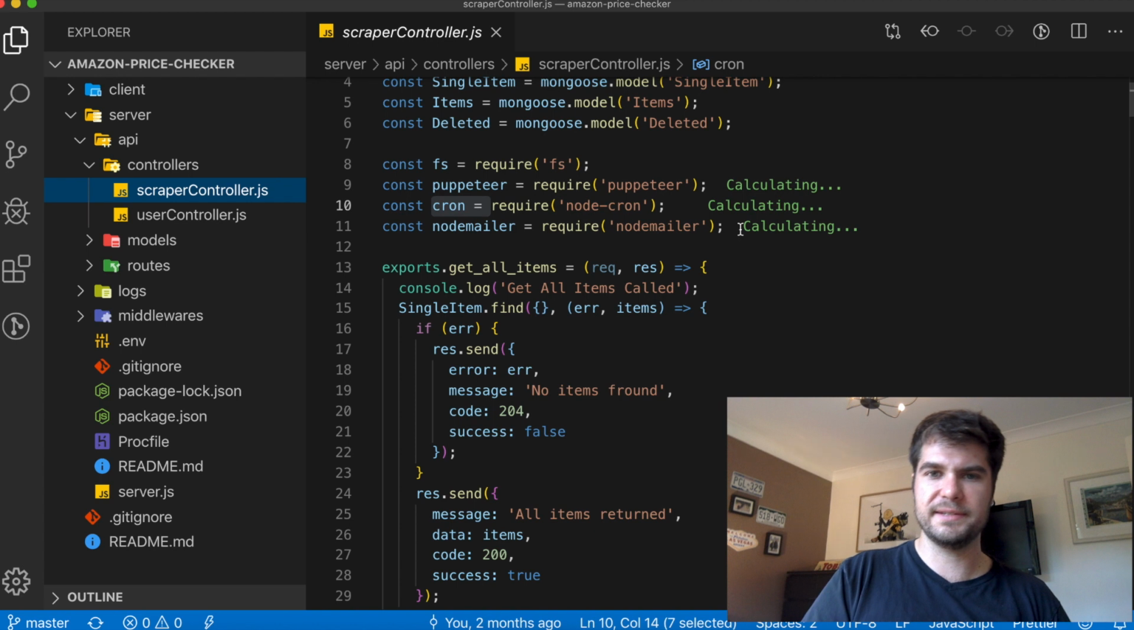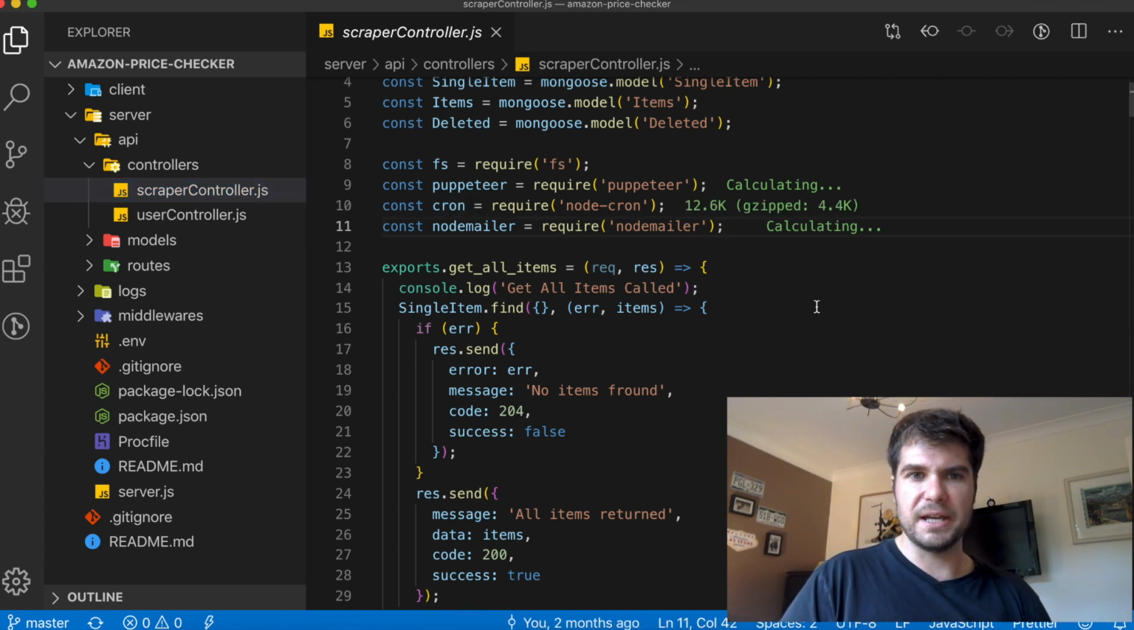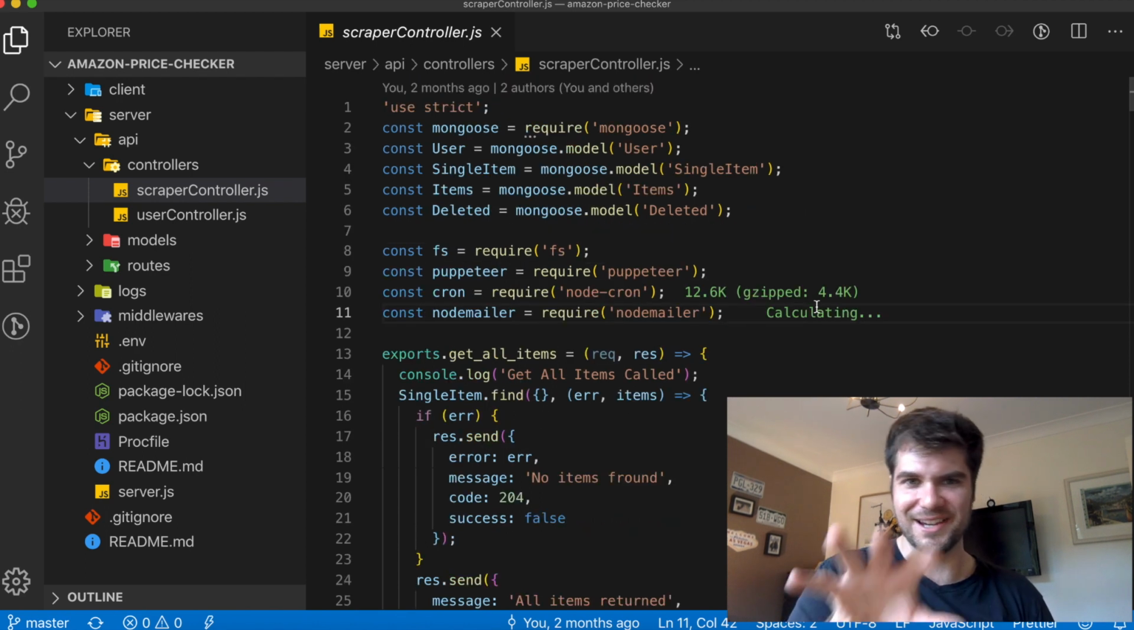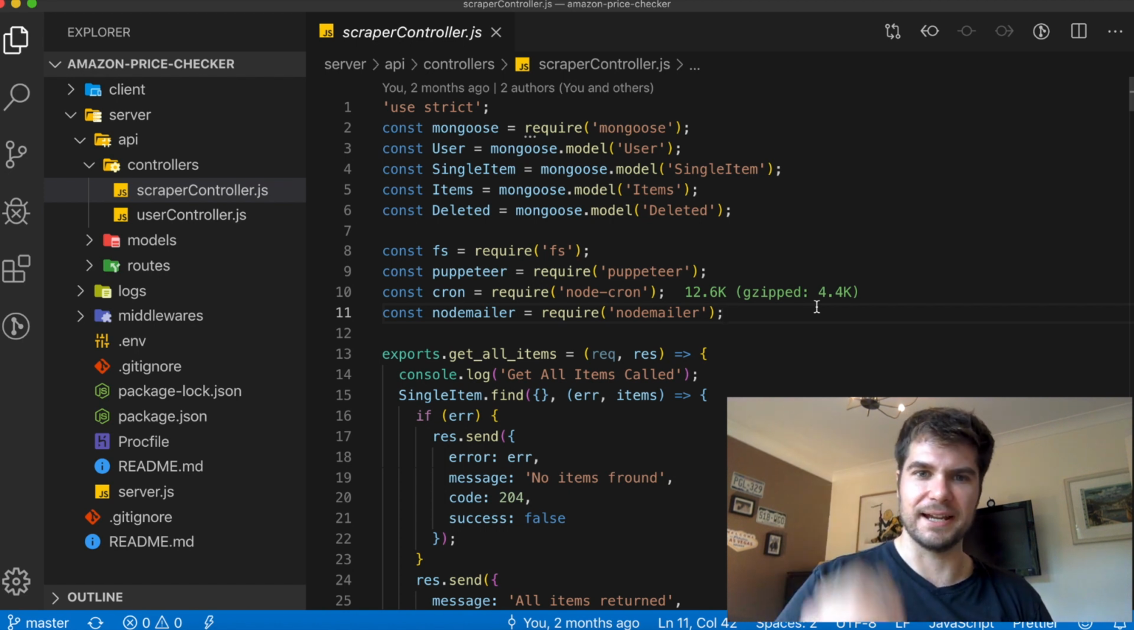Scraper controller. This is the big daddy of the functions. This is basically what the site is built around. Again, probably could make this far more modular than it is, but let's take a look at it anyway.